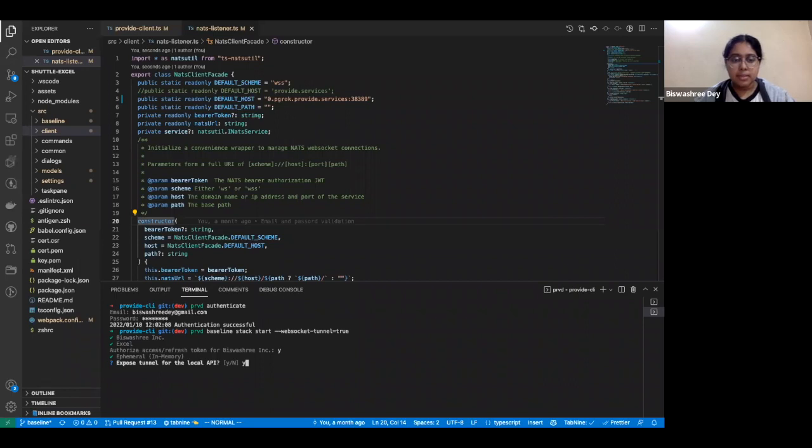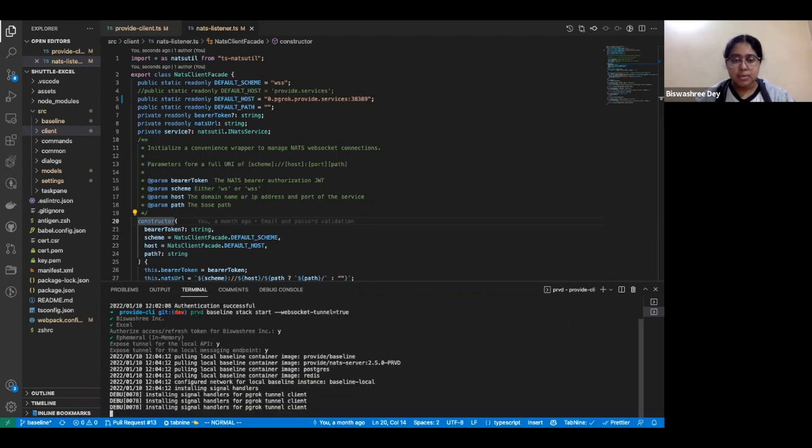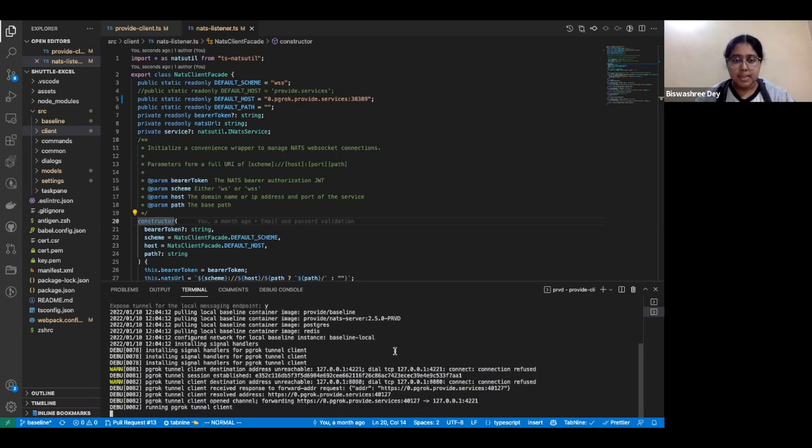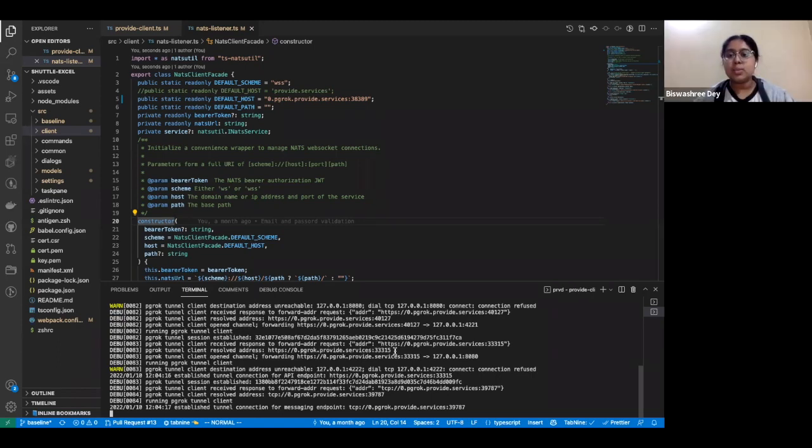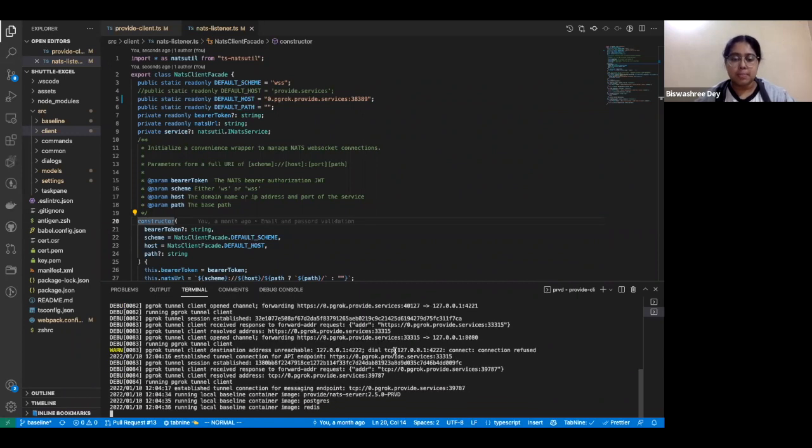Then for the tunnel also, you say yes. That's the local API tunnel that we would be using to communicate with the local baseline stack. For the messaging endpoint also, you say yes, so that the other participants over the internet will be able to communicate with your stack here. Those are the tunnels that we are opening up, and anyone who's in our work group, we'll be able to send them messages as well as receive messages from them.